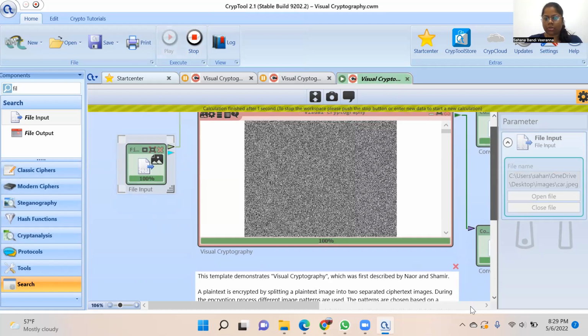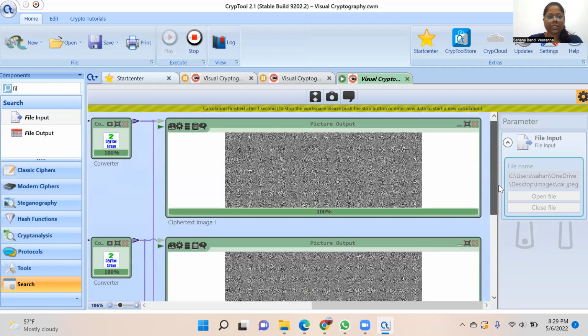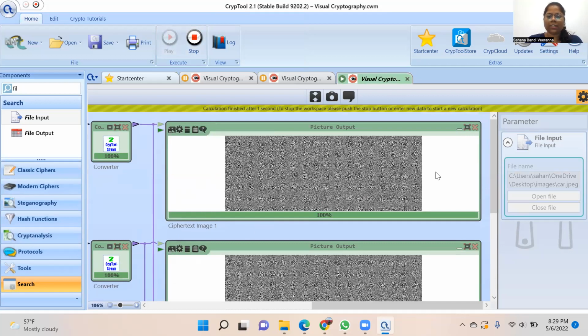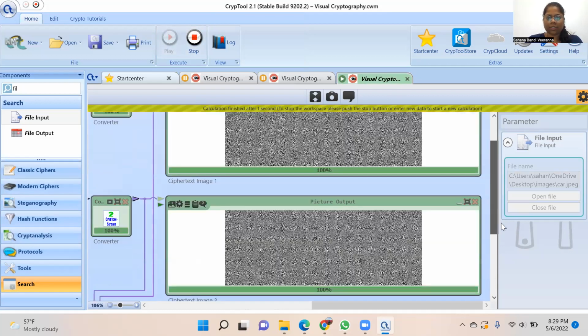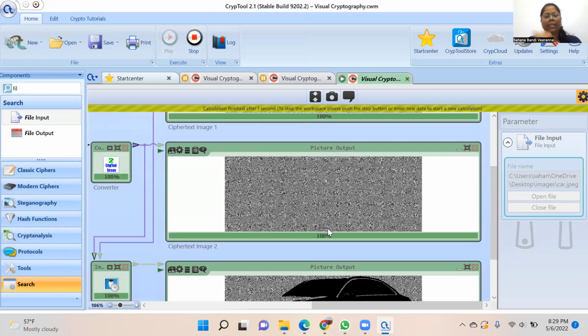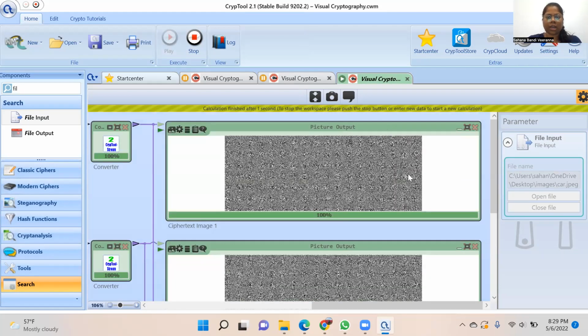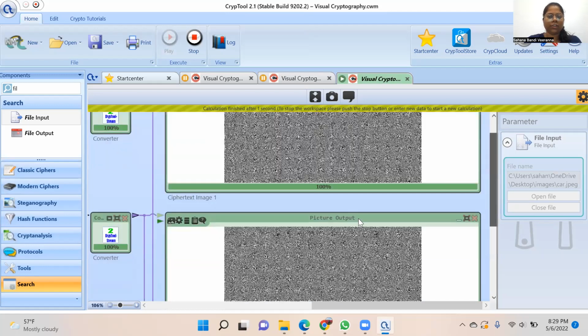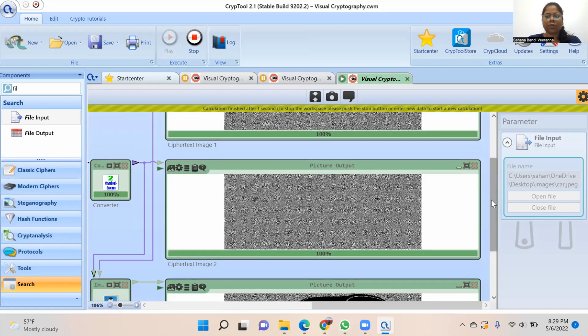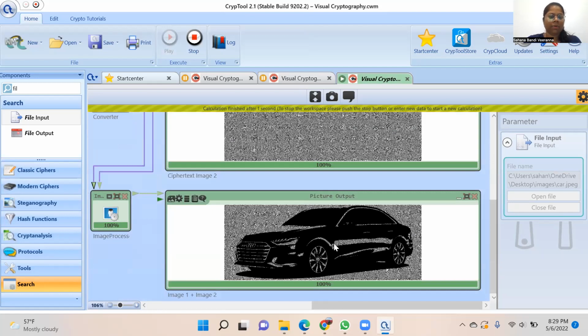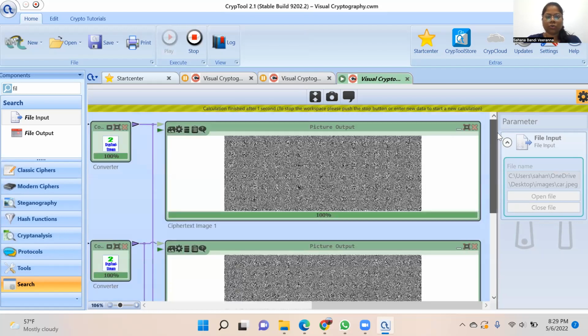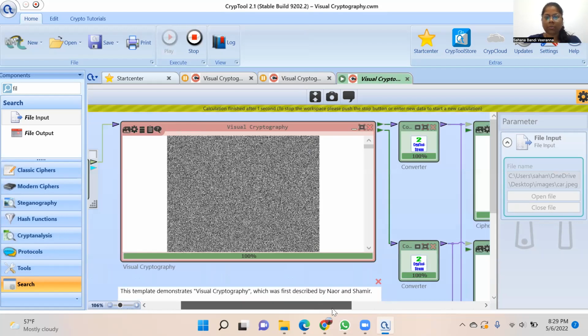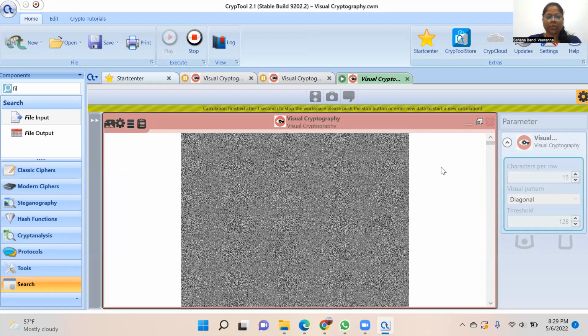So we can see that 2 cipher images, or ciphertext images, are created as encrypted images. If I give one to one end user and the other to another end user, they will never get to know the original image. But when they superimpose them, they will be able to see the original information they were supposed to receive. Let's see again how it is superimposed in this visual cryptography.